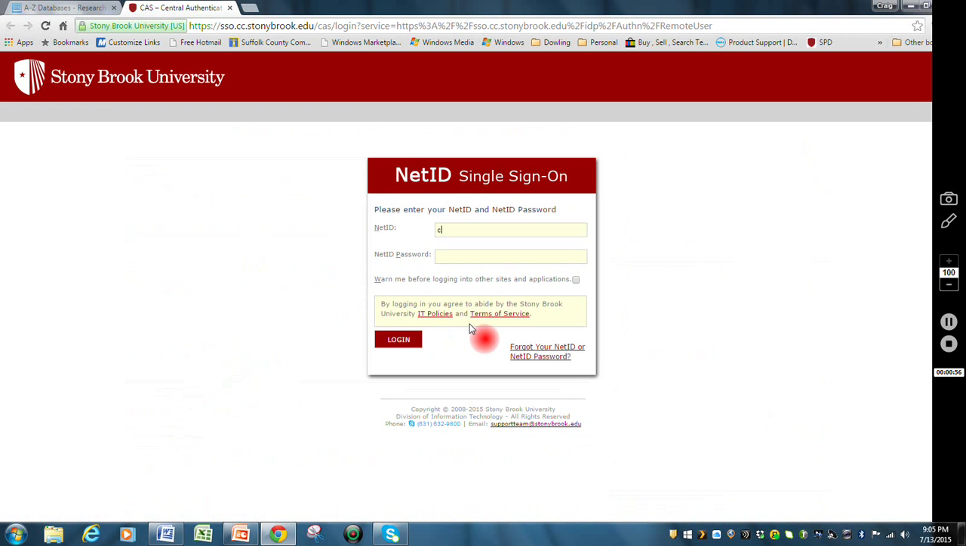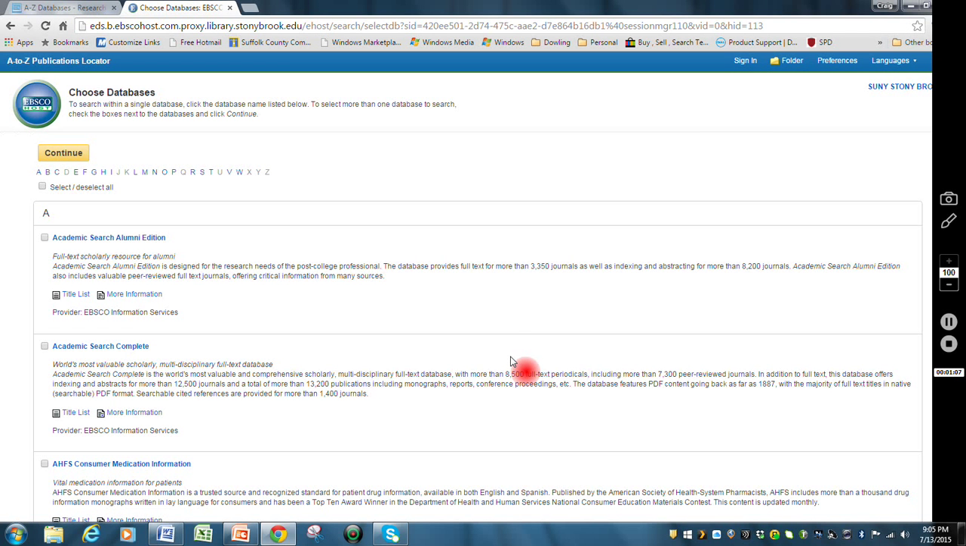I'm going to enter my NetID and NetID password. And that is the same password that you use to log on to Blackboard. Then in the upper left, I'm going to click on Select. Alright, so it's going to select all. I'm going to hit Continue over here in the upper left.